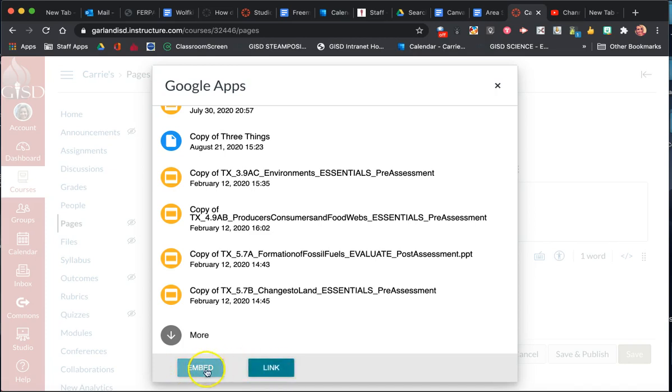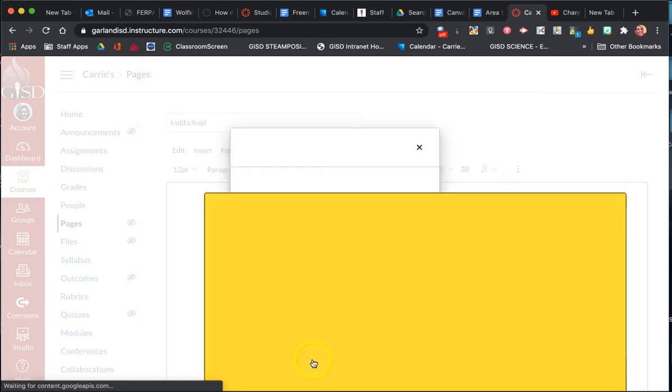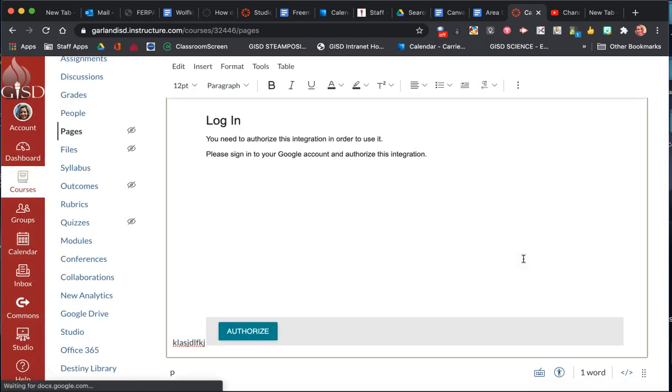Okay, and you can either embed it or link it. If you embed it, they're going to see the actual image there. If you just link it, it's going to give them a hyperlink and open them to another page. Either one of these options is not going to provide the submit button that you're looking for. So we're just going to embed it so that you can see what it looks like.